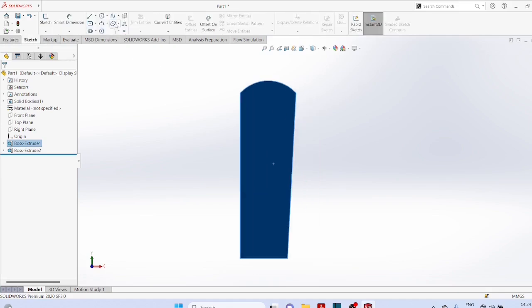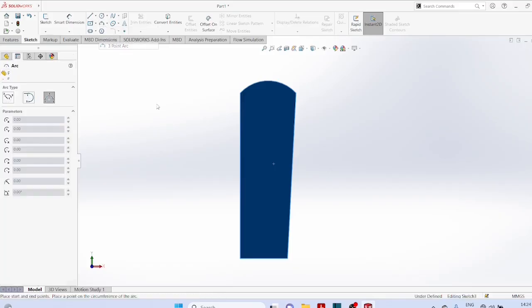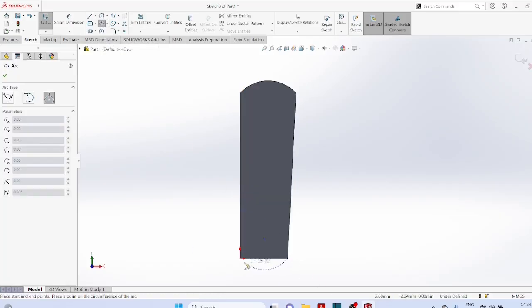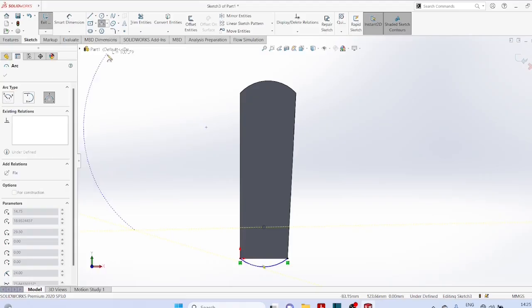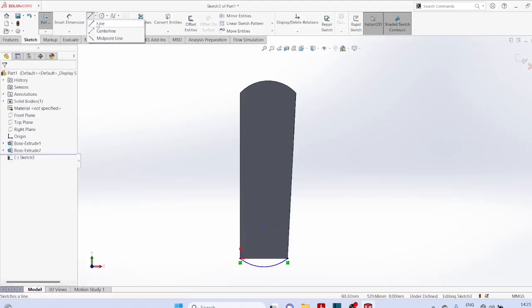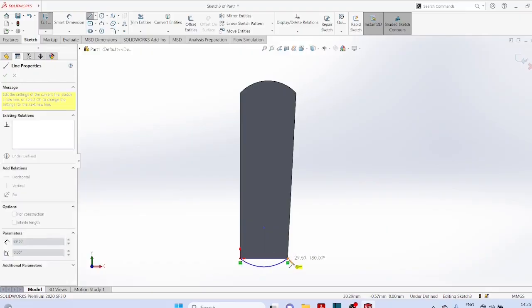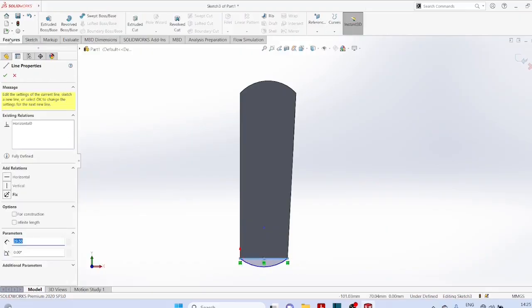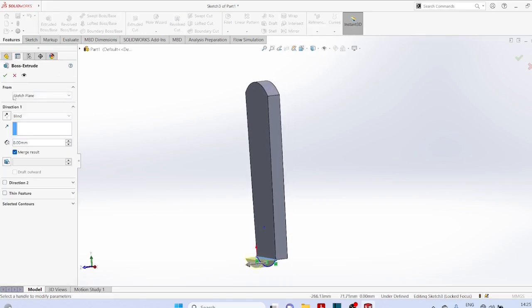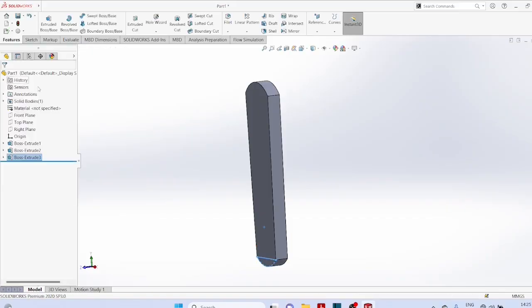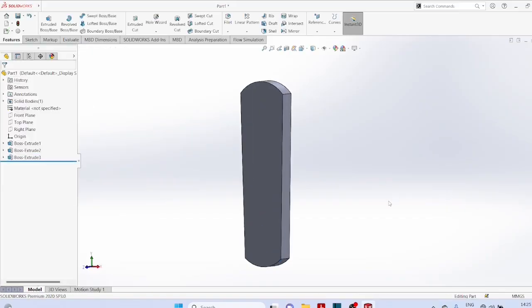Normal to. Draw one more arc at the bottom side. Edit the radius of the arc as 24 mm. Then draw one more line to close that boundary. Now features, extruded boss, turned objects, flip the direction. Okay, now this is the cotter.